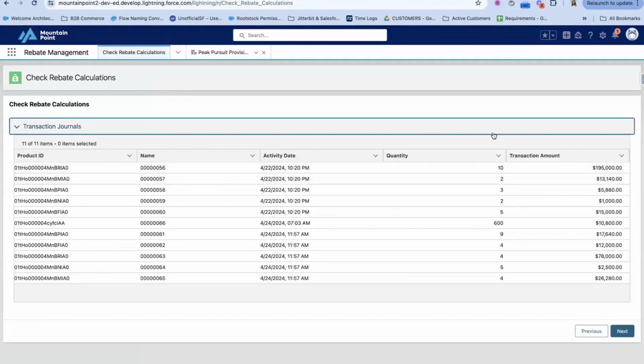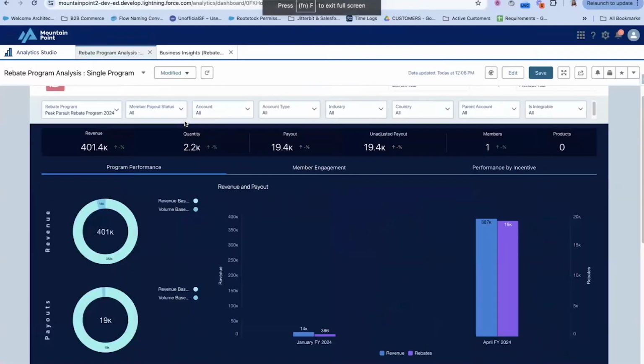Here, you can see that for April 2024 payout calculation, there were 11 transactions this month that were included in the revenue and volume-based rebate type calculations. Now again, this screen is customizable and additional data elements can be added as needed to best meet your company's needs. So now that rebates are up and running, we have payouts being generated. Let's take a quick peek at the analytics that is available for our VP of Sales.